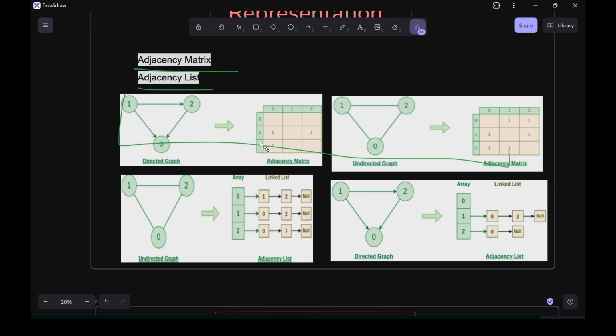Which is the row and which is the column? The node from which the edge goes is the row, and the node where it reaches is the column. 2 is the row and 0 is the column. Similarly for 1 comma 0: 1 is directed to 0, so 1 is the row and 0 is the column. After that, the undirected graph. In an undirected graph there is a little difference: when a node is connected, you need to represent it as double directed, meaning 1 to 2 in one row, and another from 2 to 1. If connected, you can go from 1 to 2 and 2 to 1. Then how to represent that? Then 1 comma 2.